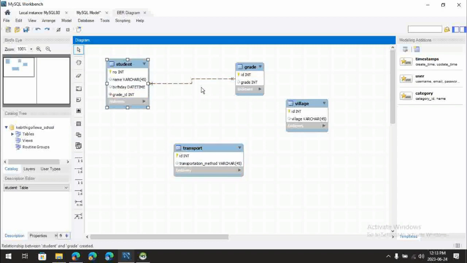So I'm going to create the relationship between these other tables too. If we move to the student table and the village table, the relationship between these two tables is going to be a one-to-many type again, because a single student can only be in one village, but one village can hold many students. So the many side of this relationship is going to be student, and the single side is going to be the village table.